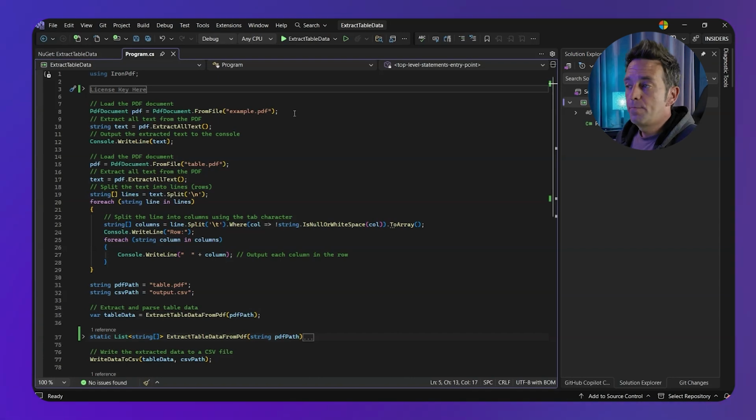So, first example, basic text extraction. We load a PDF using PdfDocument.FromFile, then call ExtractAllText on it. That returns all the text content from the document as a single string, which we print to the console. This is the starting point for any PDF text processing. Get everything out first, then decide how to parse it.